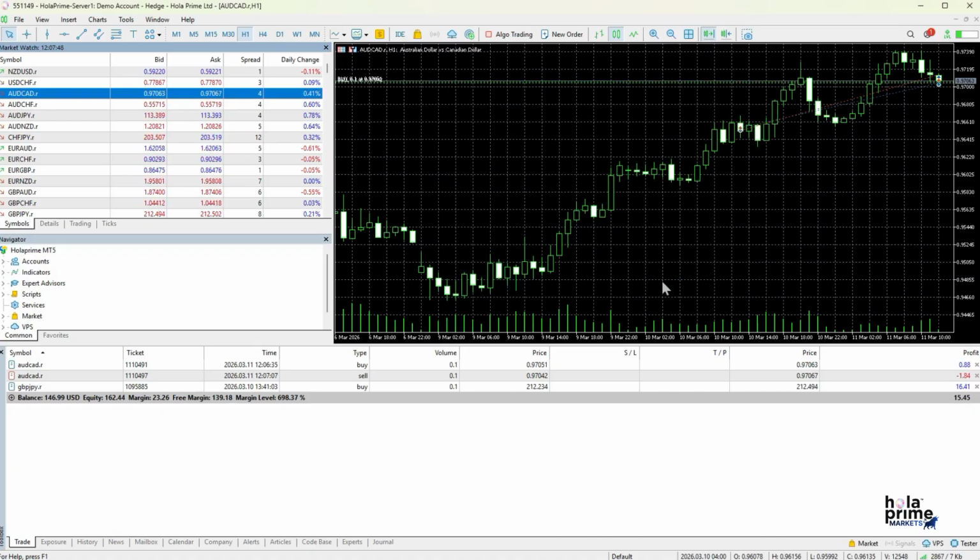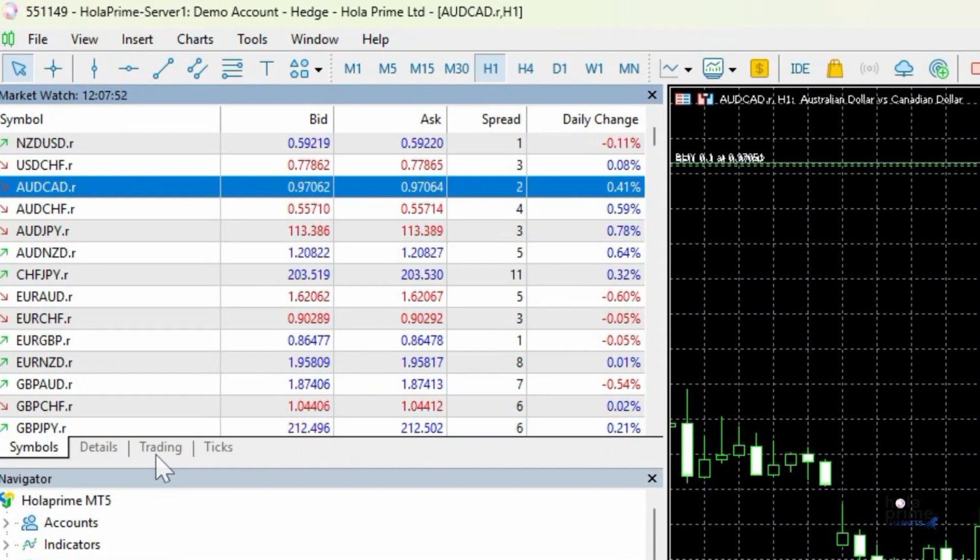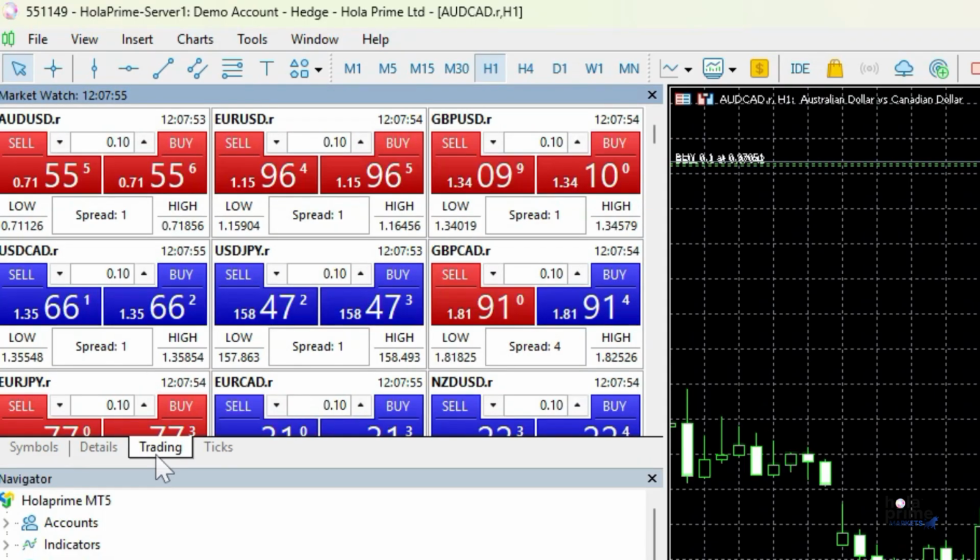To place trades using one-click trading, go to the Trading tab in the Market Watch window. Navigate to the instrument you wish to trade and simply click on Sell or Buy.